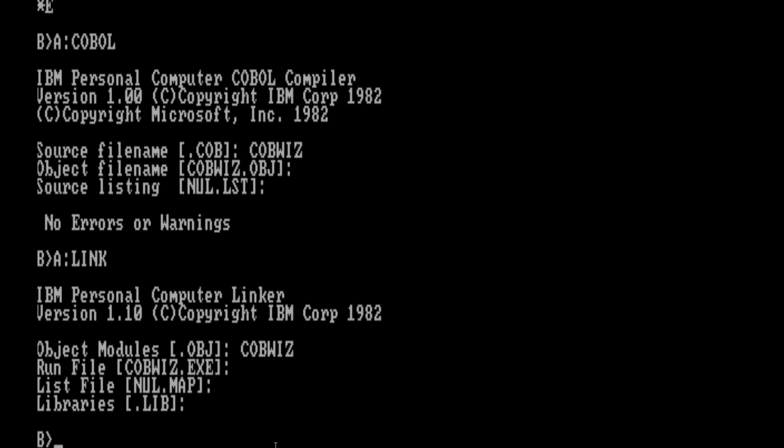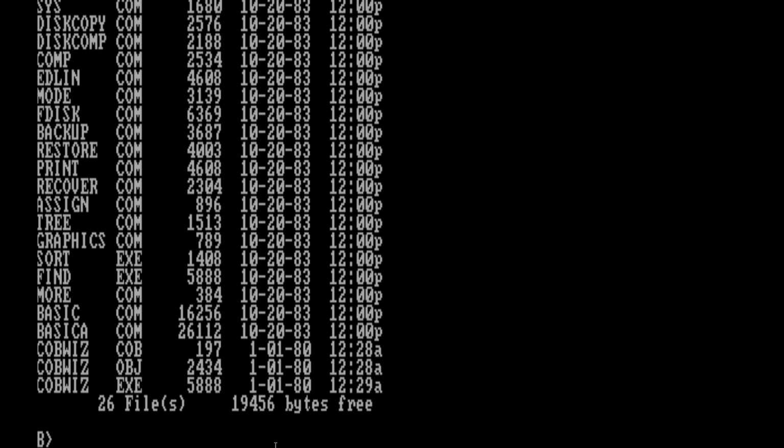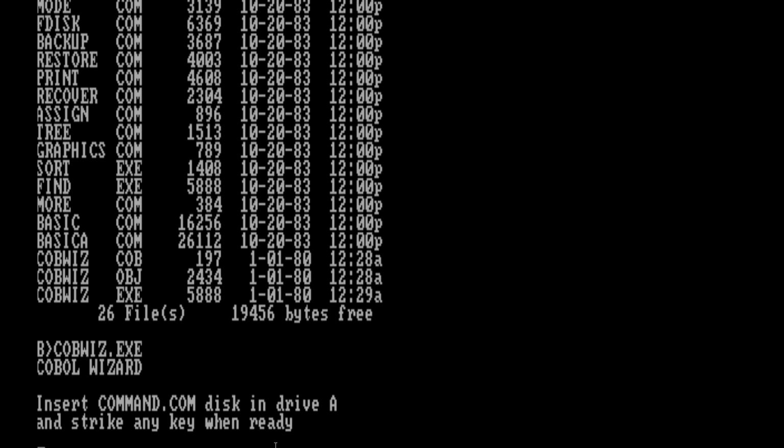That's all been done. So the executable should now be on the DOS disk. As we can see, cobwiz.exe, so that's the executable. So all we need to do from here would be to type in cobwiz, and that will bring it up on the screen and run it. So we will go ahead and run that file. And then it is printing COBOL Wizard.